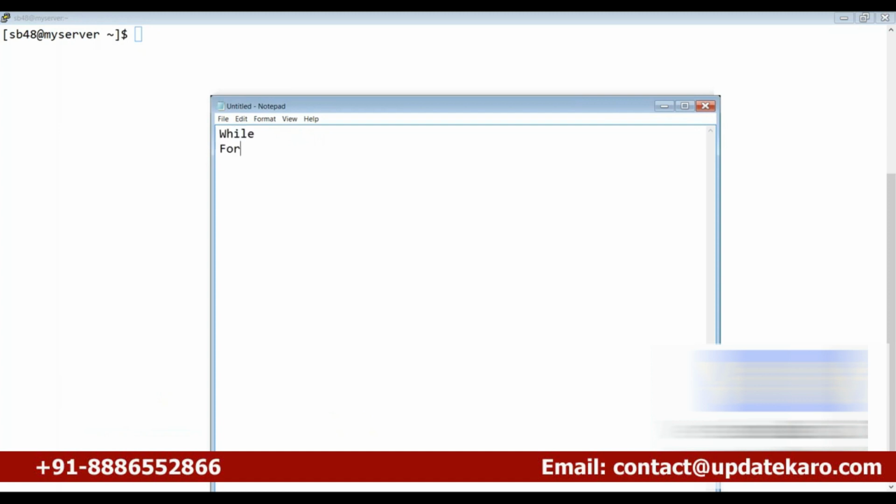The two basic loop commands we have are the while loop and the for loop. You can reverse the logic of the while loop, which becomes the until loop. The same way, if you reverse the logic of the for loop, then it becomes the select loop. So altogether we have four loop commands.